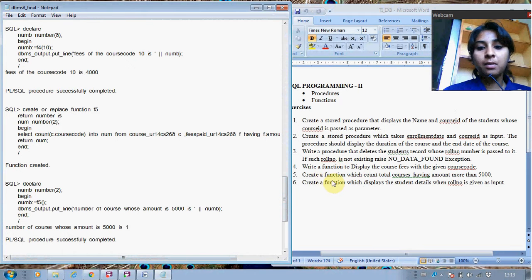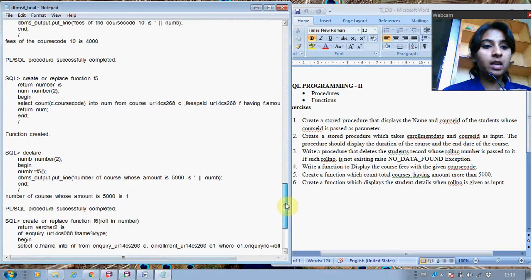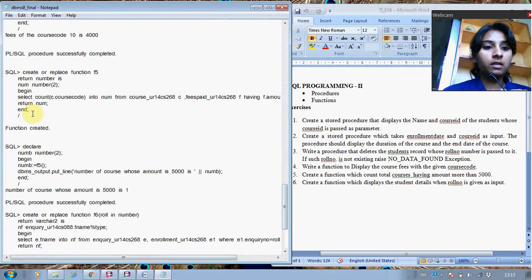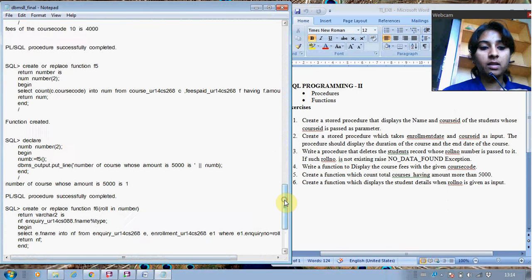Next one is: create a function which counts total courses having amount more than 5000. In the same way another function is created with the same syntax. We have given the return values and the respective queries, and the function is called by assigning the value of the function to another variable and an output line. As you can see, it is again executed, the output is given, and the procedure is successfully completed.